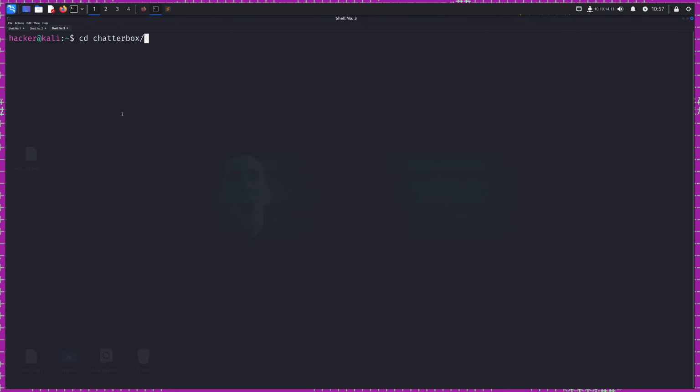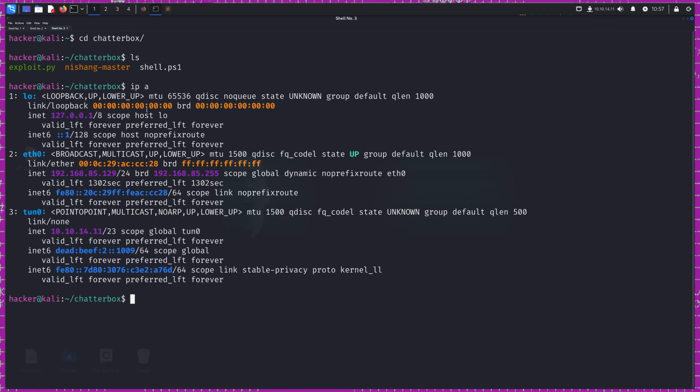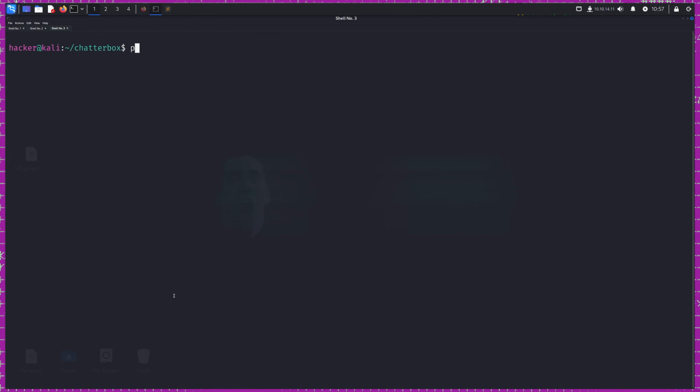Now, before we forget, let's actually just create a new tab quick with Control Shift and T. Let's go into Chatterbox, and we can see indeed it's called shell.ps1. Let's just make sure that our IP is right. Indeed it is 10.10.14.11. And so I will use Python to create an HTTP server on 8000. Right, so let's just head back to our command.